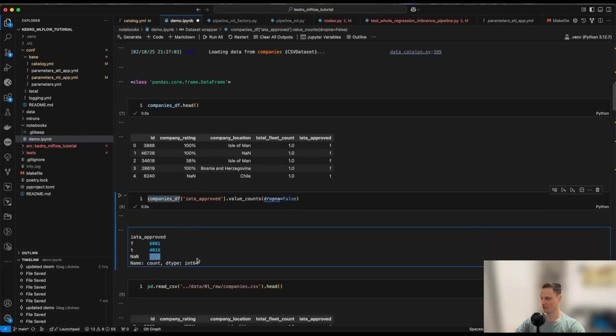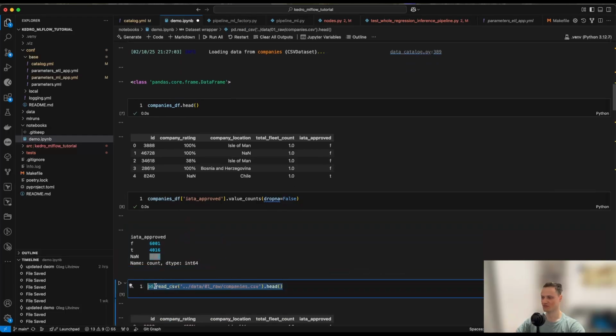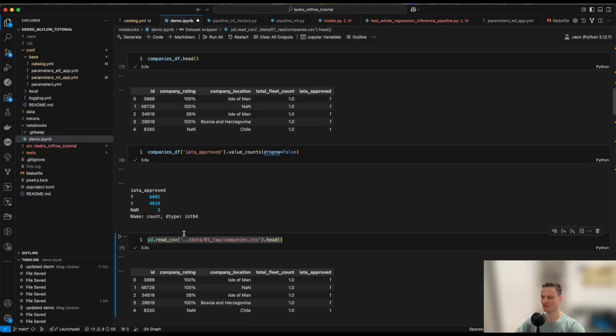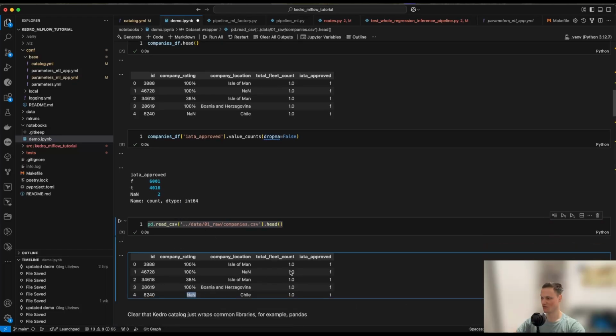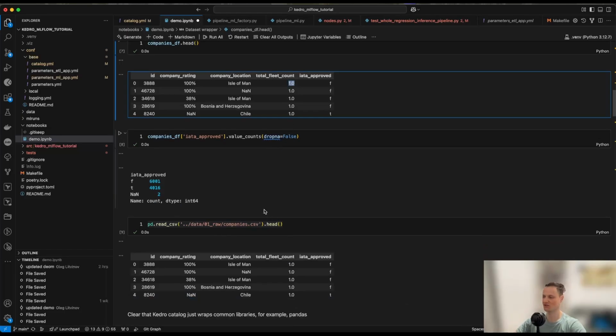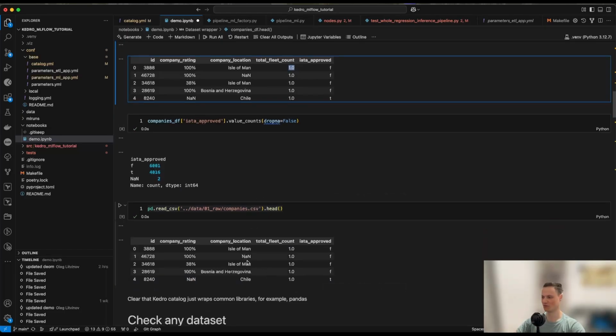And if we read the same dataset using pandas read CSV, we can see that the data is exactly the same. The same NaNs, the same floating types. So it's quite clear that the Kedro catalog just wraps common libraries, for example, pandas, Spark, or any other.